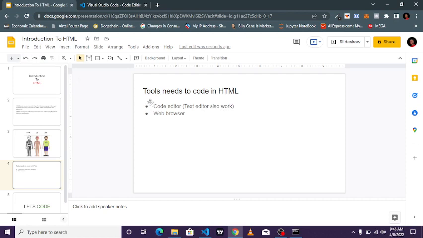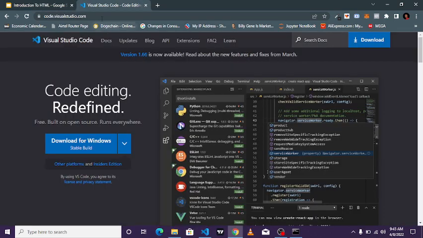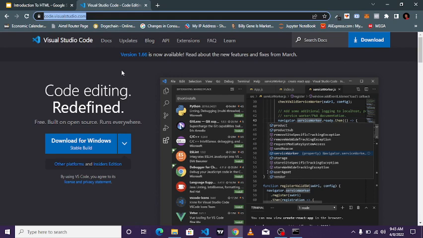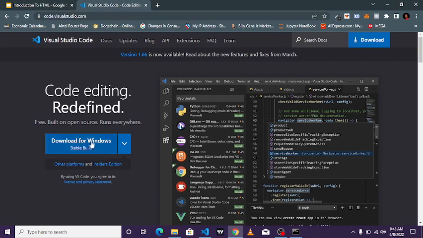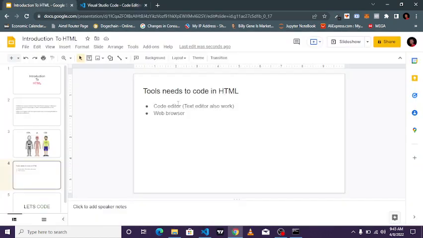One of the popular code editors we have is Visual Studio Code. For you to get it, you just need to go to code.visualstudio.com. You can click on the download button to download it. Once you have it downloaded, you can open it, and then we are going to make use of it. The second tool you are going to need is a web browser, be it Chrome, Firefox, and all those things. We are going to make use of it to see how our HTML looks.